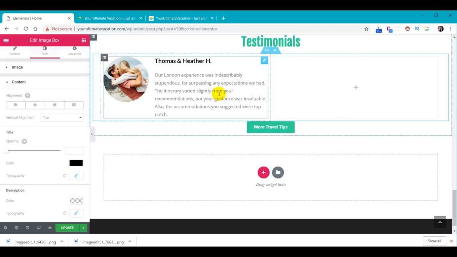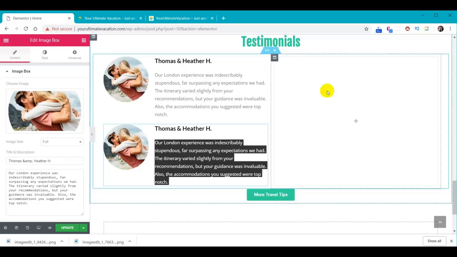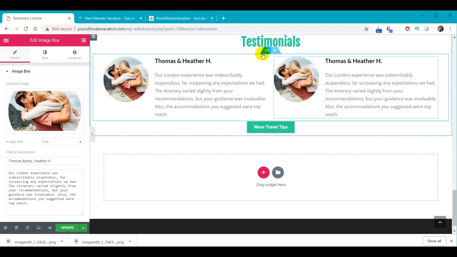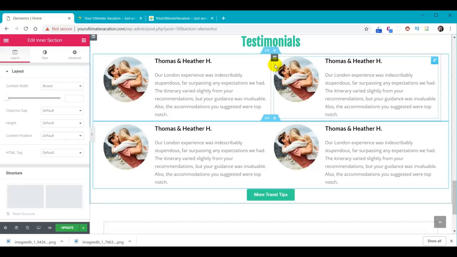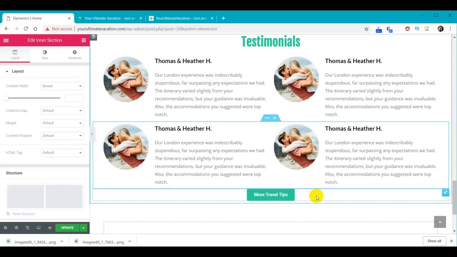Now to build the second one, we just right click and choose duplicate, and then we can drag that one by that little handle there over here. And now we can right click on this section, this intersection, and duplicate, and now we have the four that we need. And then finally, we need to update this button to do exactly what we need it to do.